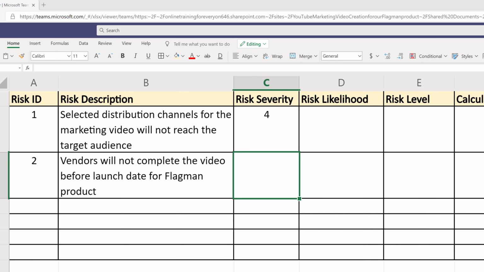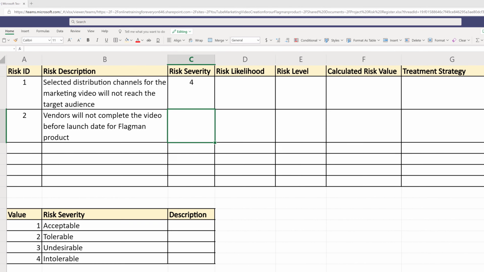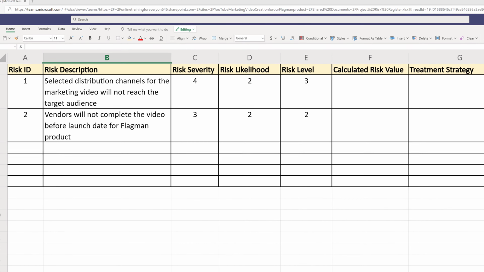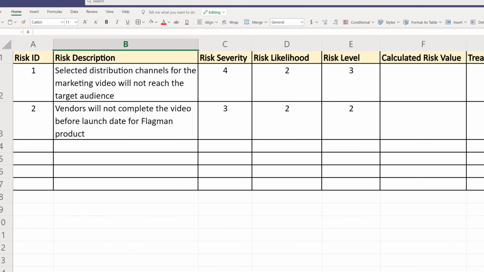Second risk we can classify into undesirable category. Even if the video is not completed before the launch of the flagship product, we still have other marketing mechanisms that we can use to market the product. Using similar logic, we can assign risk likelihood and risk level values.